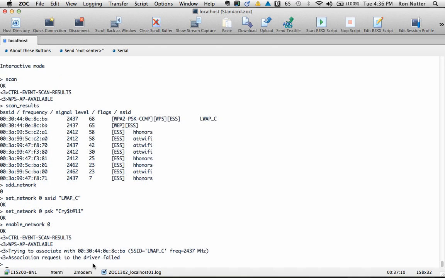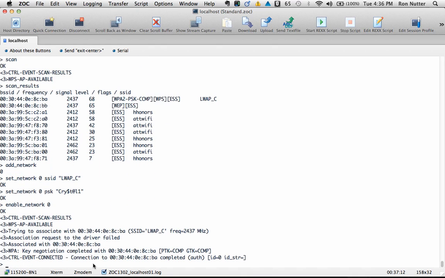So we've enabled it. And if you've gotten everything right, what you see on the screen now is first time it tried, it couldn't get in, but now it has gotten through. You'll see a completed and then auth in parentheses.